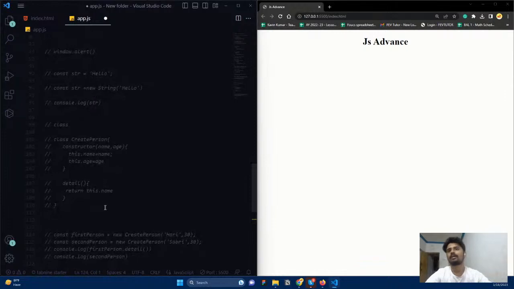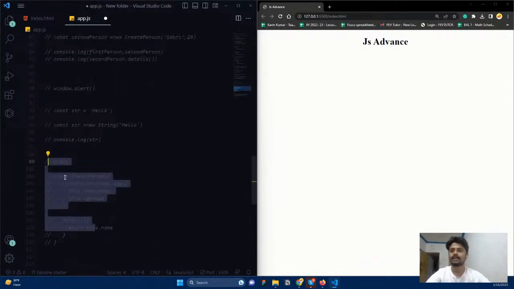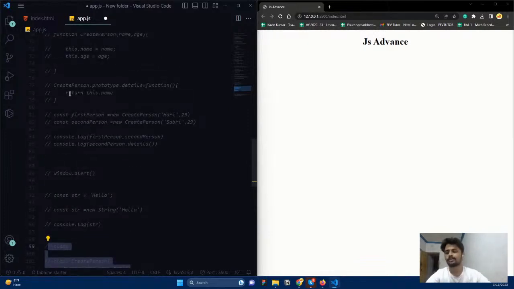This is what we have covered: what classes are, how classes act as syntactic sugar, how classes work on top of the prototype, and how this prototype works. We discussed all of this yesterday.